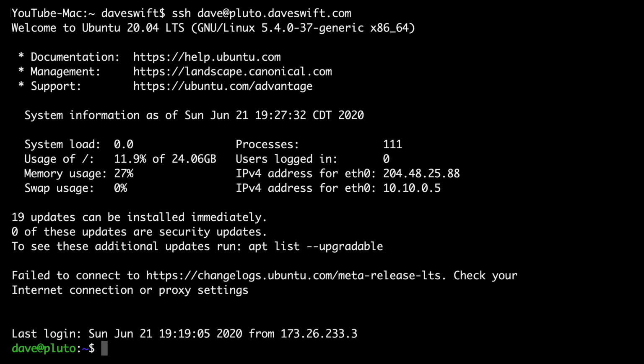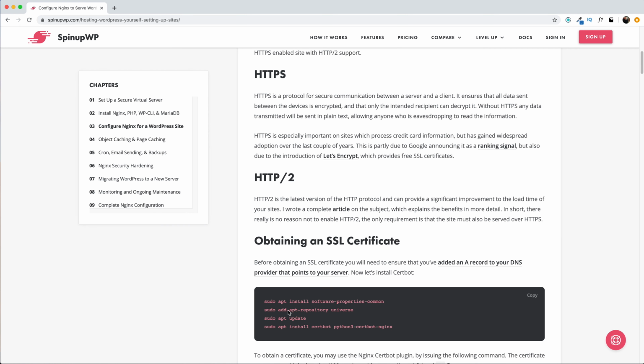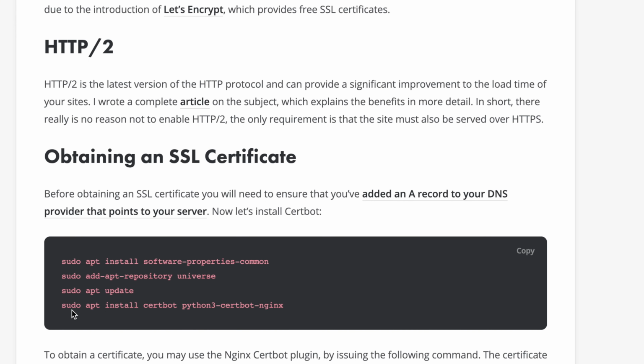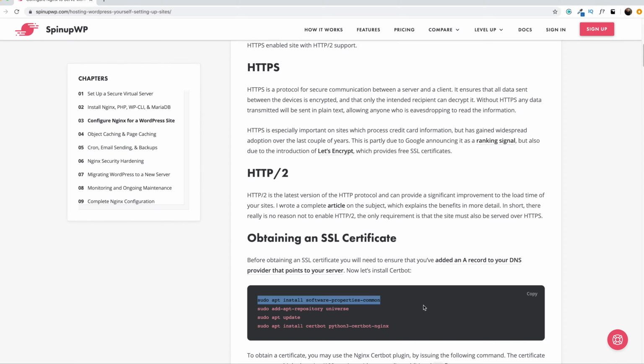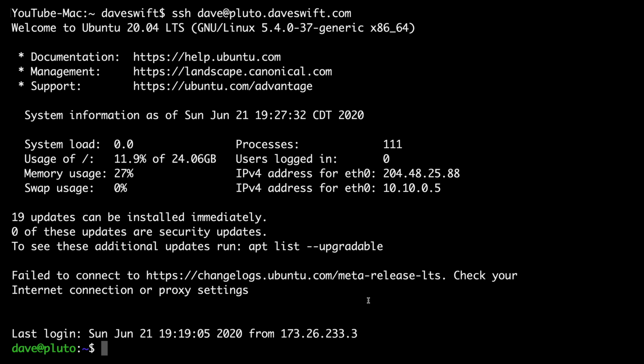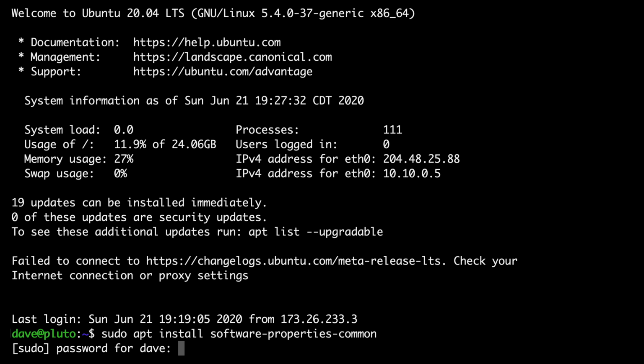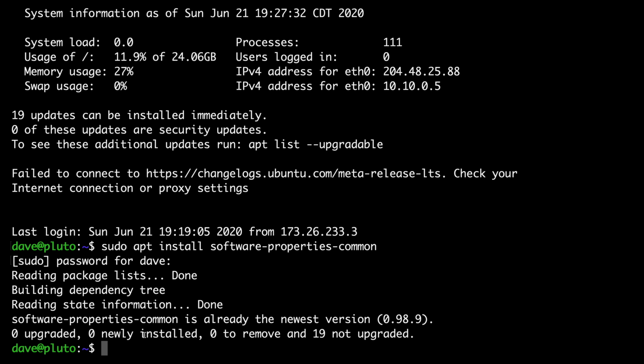To do this, I'm going to head over to the written version of this guide, and you can see there are four commands here. We're going to go through one by one, and the first one is to install the software-properties-common, which is basically going to give you the ability to install additional software. You probably already have this running on your server, but if you don't, just go ahead and install it again. You can see here that it was already installed, nothing was upgraded or added in the process, but just go ahead and make sure you've got that installed.